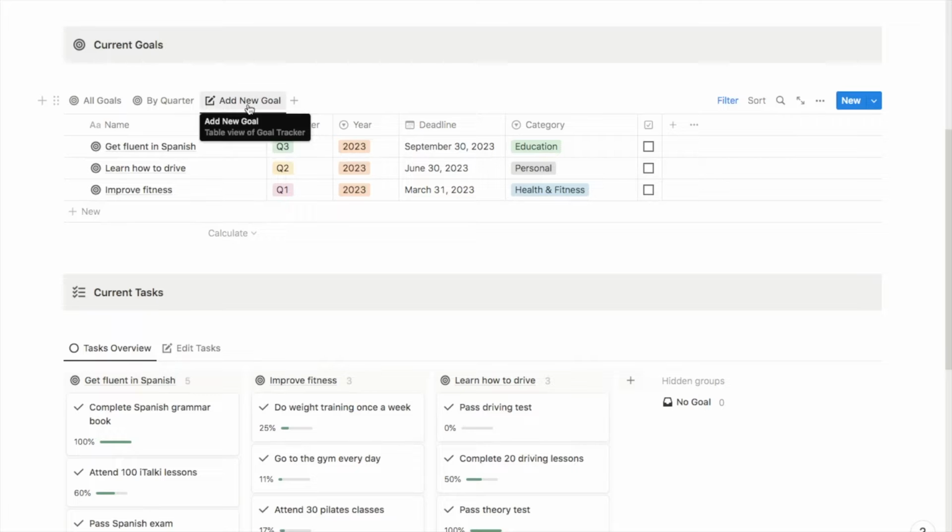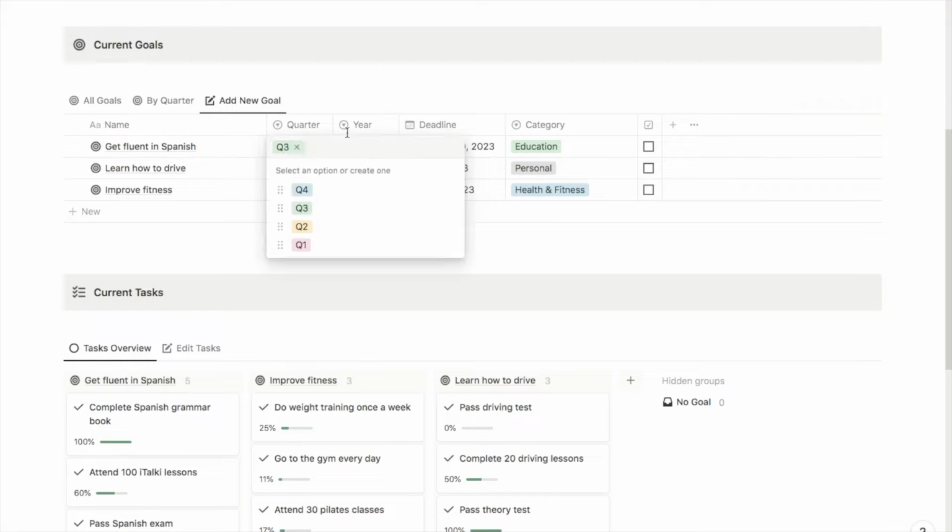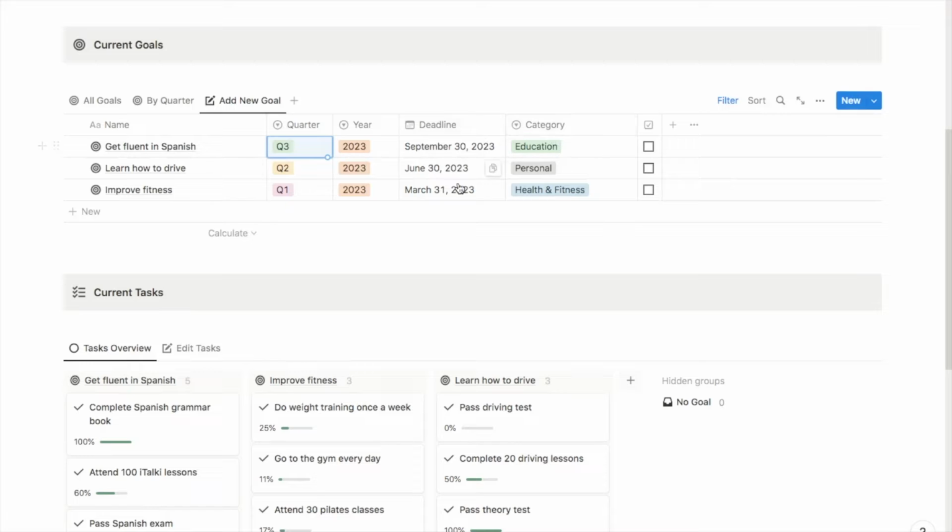And then I also have this add new goal tab, which brings up all of your goals in a list format so you can add new ones or change some of the details here. Like if you wanted to change the quarter or the deadline for this goal, you can easily do that here.